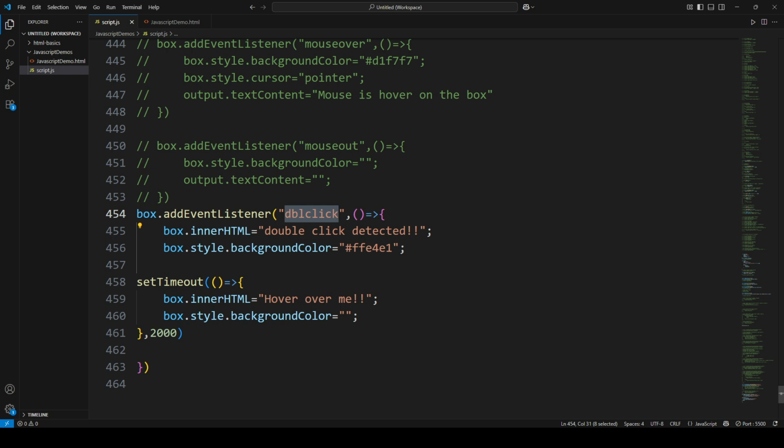So I have a challenge for viewers. Add an event listener to the form input field that logs a message every time the user types something, the input event. And that's it for today.